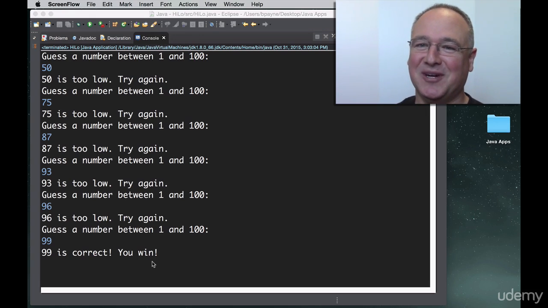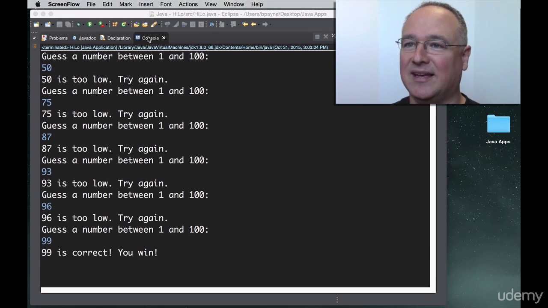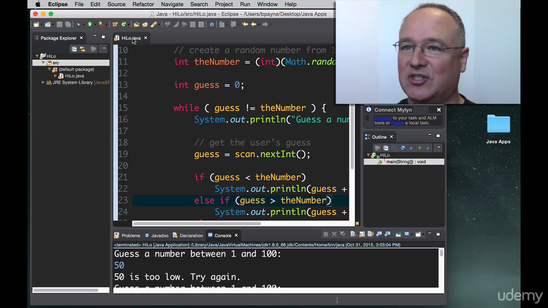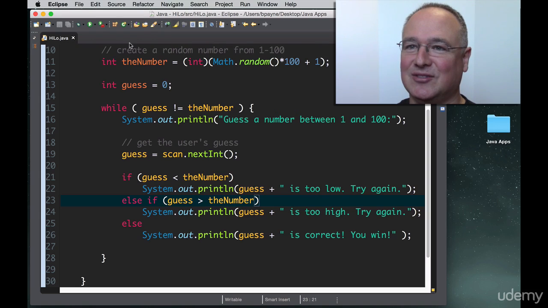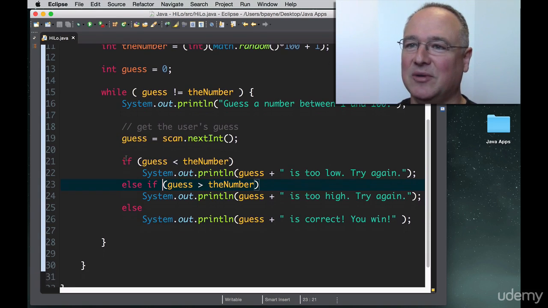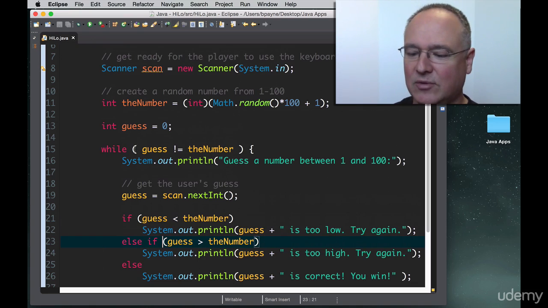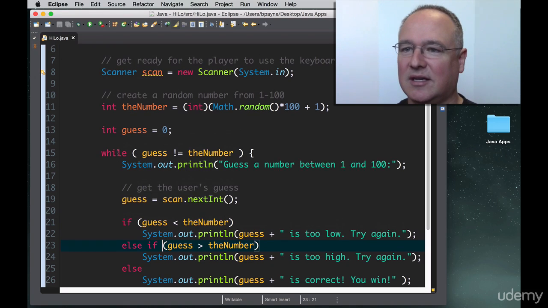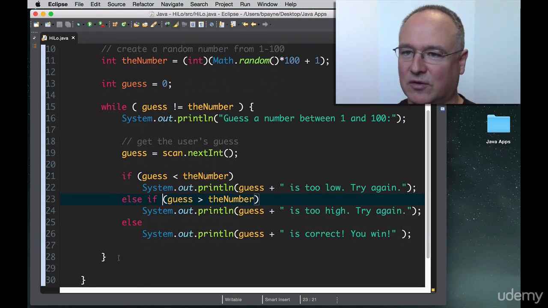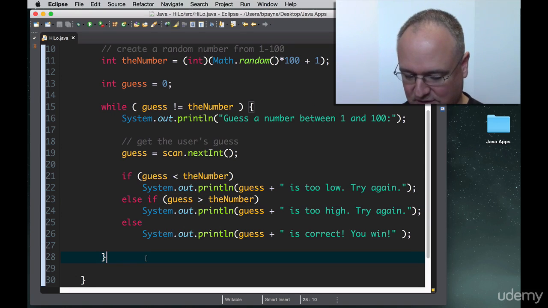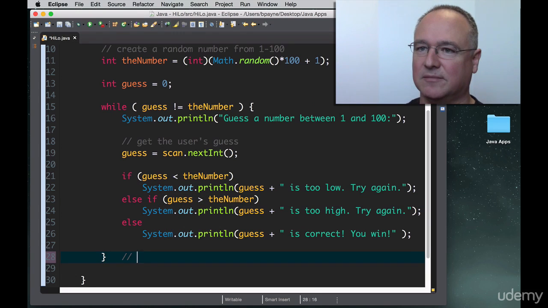What if we want to do lots of rounds? If we want to keep playing and guessing new numbers each time? Well, to do that, we're going to have to change our program just a bit. So let's come back to our high-low game. And really what I would like to do is, after this game is over, and our game loop ended right here, I'm just going to do a little comment to myself here. End of while loop for guessing.